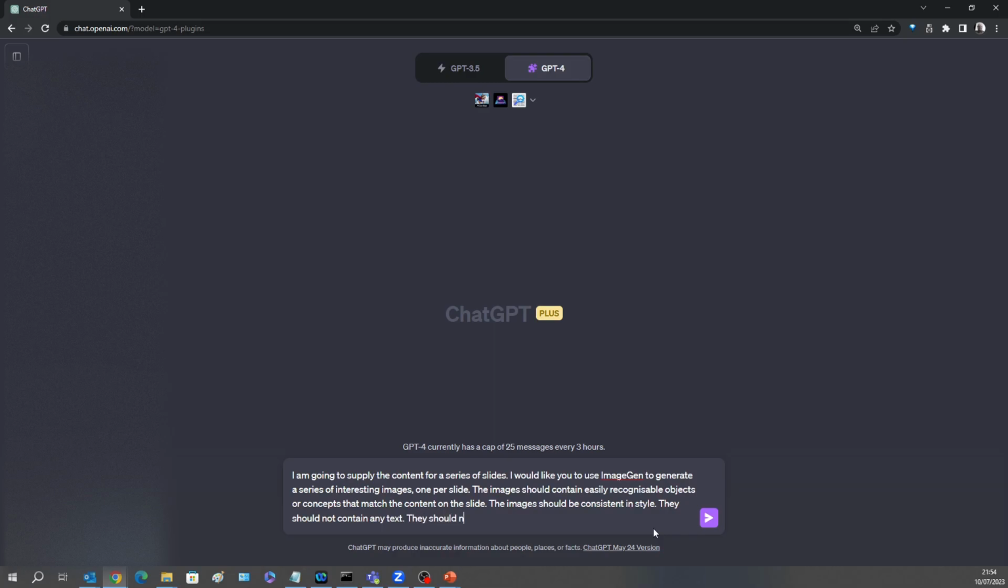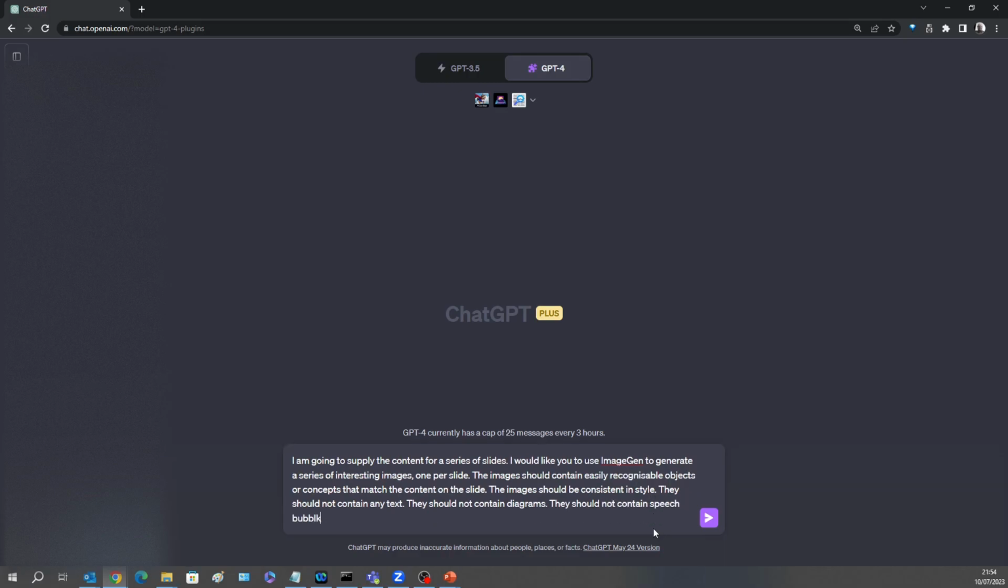They should not contain diagrams. They should not contain speech bubbles. These are all in because otherwise this will try and generate these things. They don't look very good. Scientific diagrams there or text, which doesn't make sense. And because it's doing quotes, it often decides to add the speech bubbles.